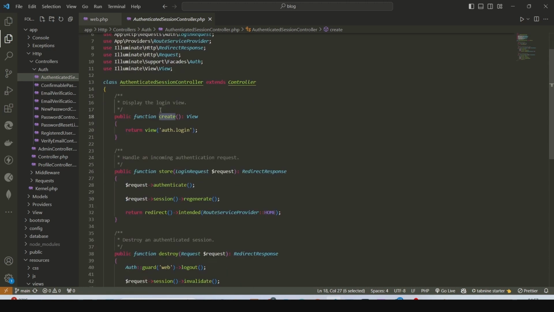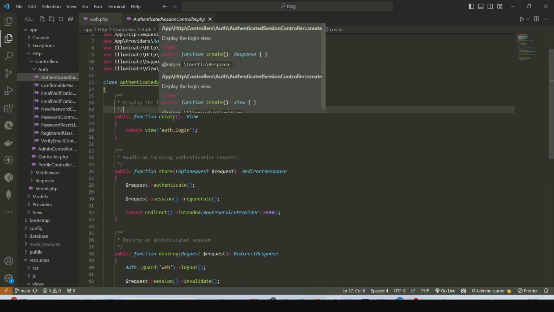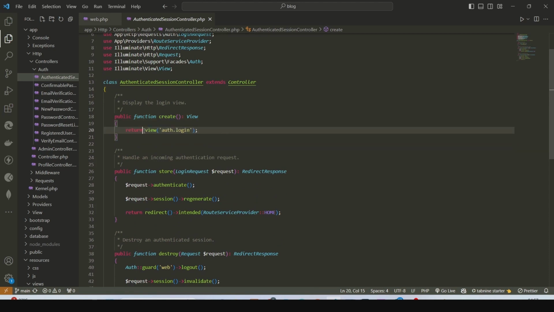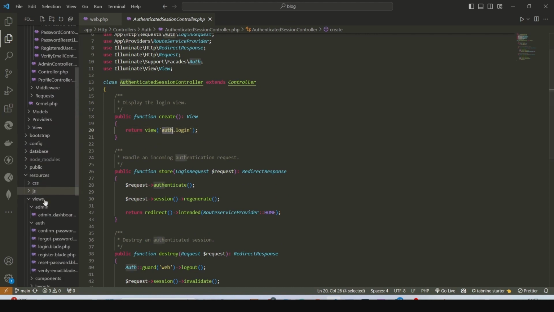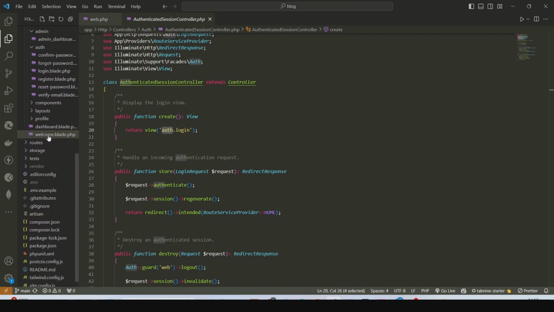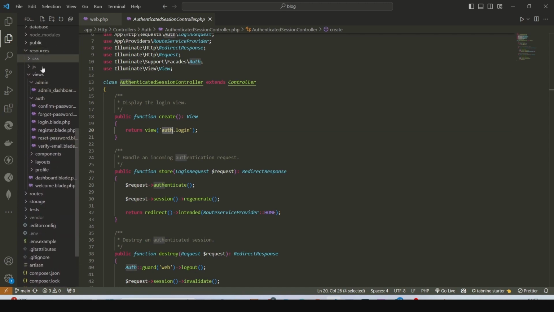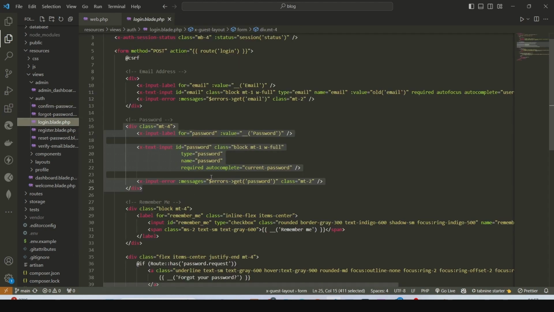So if you input your email and password, it's going to redirect you to this auth.login. What does this auth.login mean? This auth means it's a folder inside your resources, inside your view, then your auth. So this is the folder here, then the login page, which will be login.blade.php. This is it here, where you are going to input your email and password.